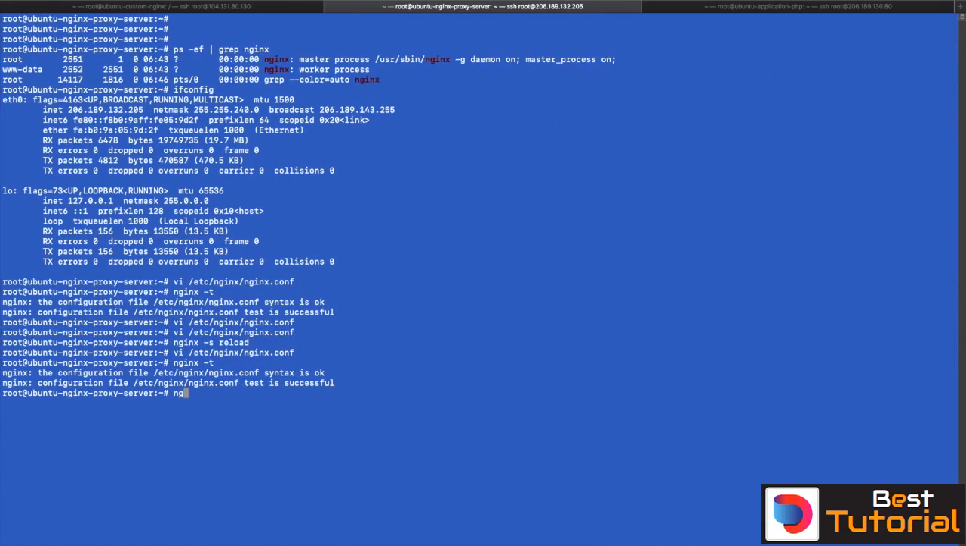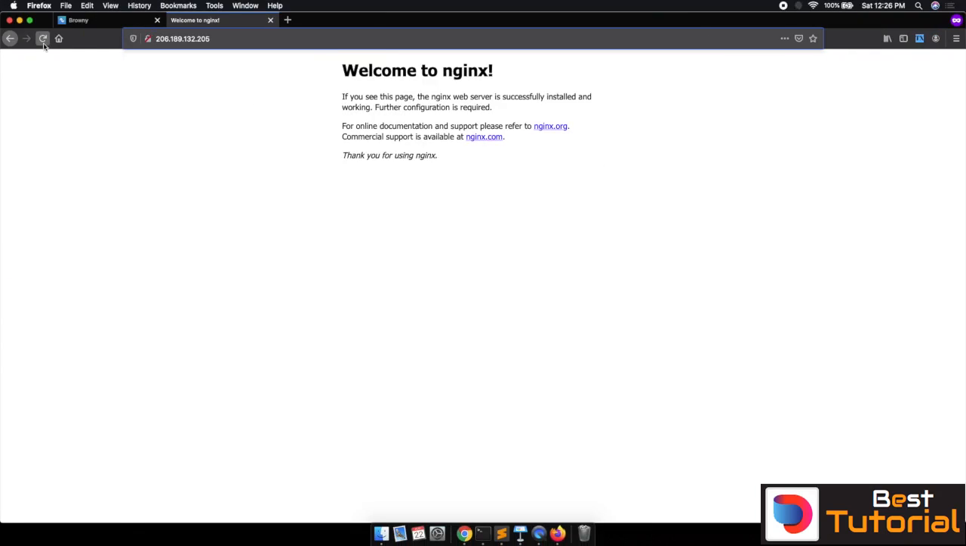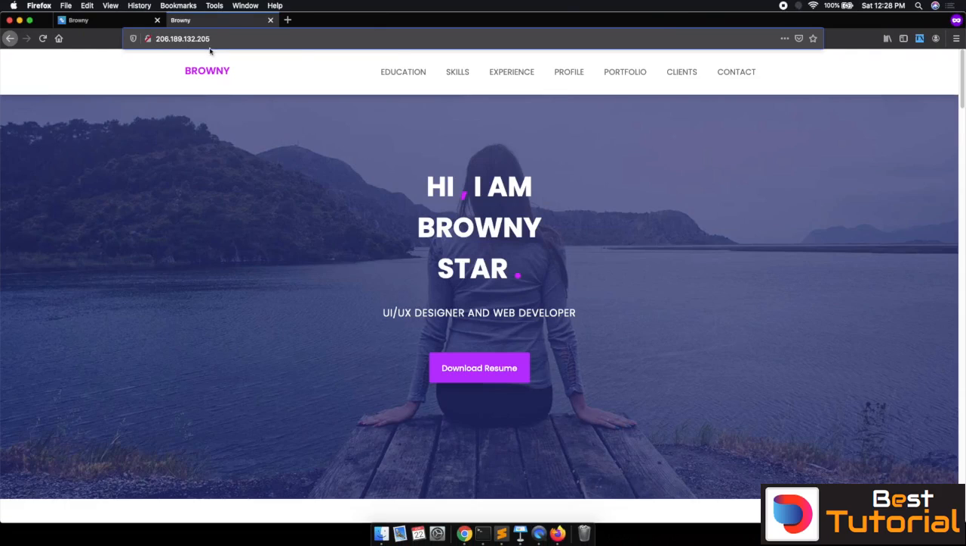Now reload the Nginx: nginx -s reload. Hit enter, Nginx reload is done. Now let's go to the browser again, hit the 205, and you can see 205 is also rendering on the brownie server. So what is happening over here?